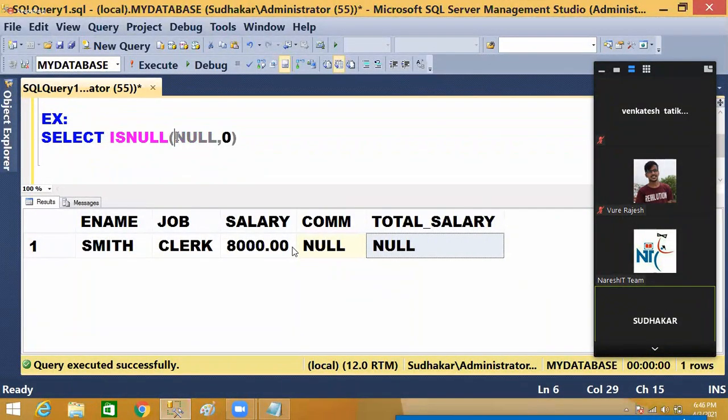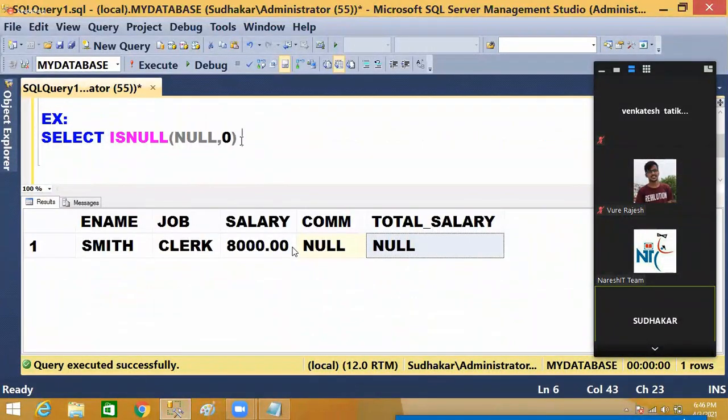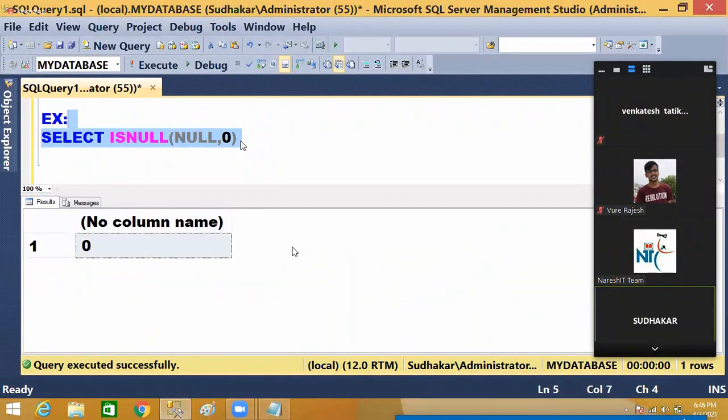Expression 1 is null here, and expression 2 is what I was given: 0, given by the user. Now, what I said here is: if expression 1 is null, then expression 2 value returns. If I execute this function, what is my result? Yes, 0 is my result. So now you got it, 0.